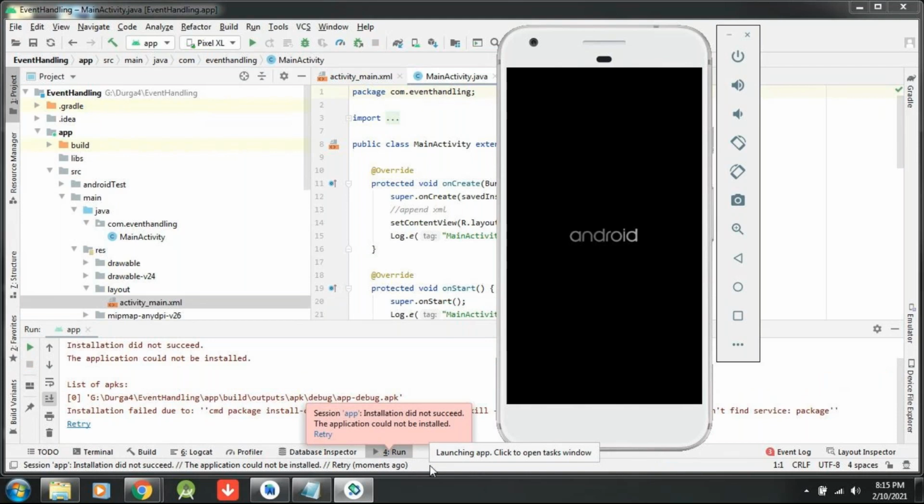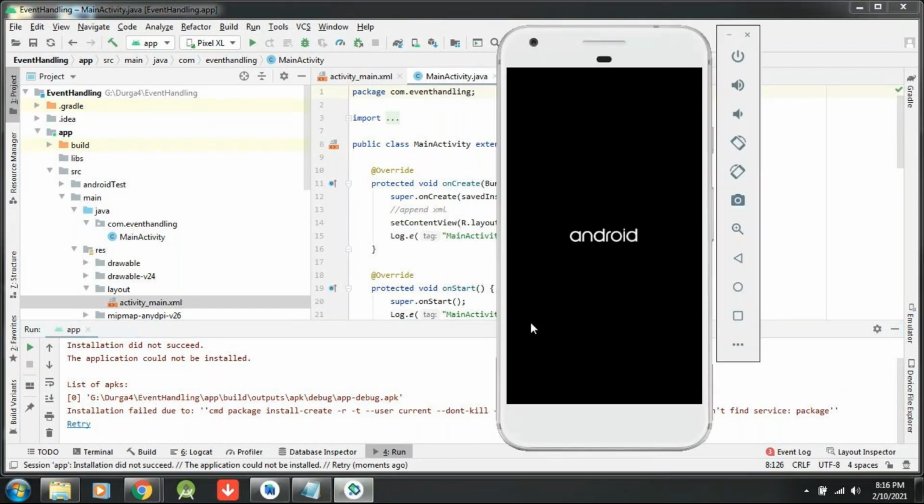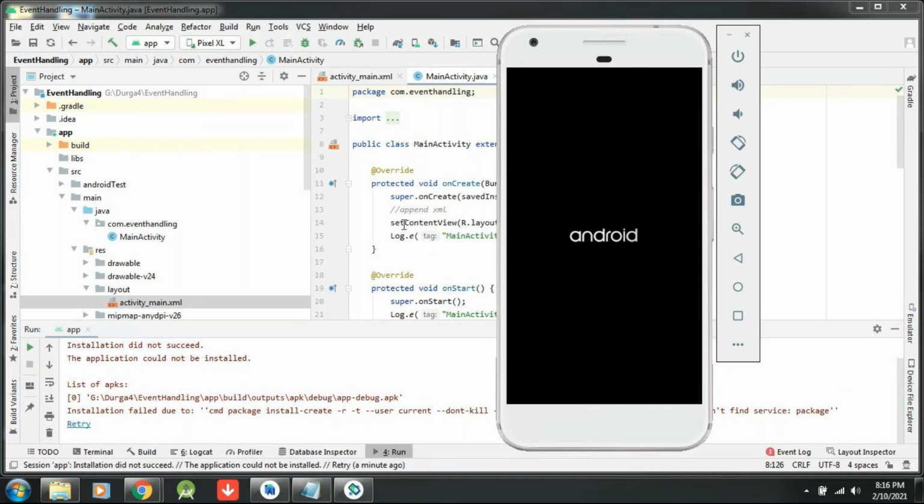The application could not be installed. Why is it not installing? Can't find service package. Installation failed due to command package. What is happening? Without emulator we can't work, right? Okay, let me do one thing.